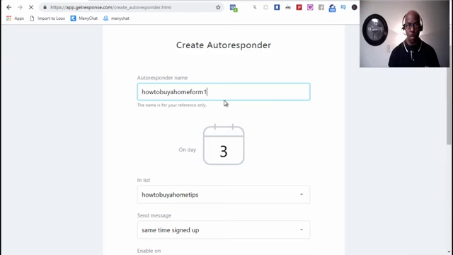Autoresponder name. Here's the thing too: you don't have to put the form. Don't put the form. The name is for your reference only. So I like to put "home buyer", and it may be type 1, so I'll just put 1 so I know it's the type. Then I'm going to put dash autoresponder.